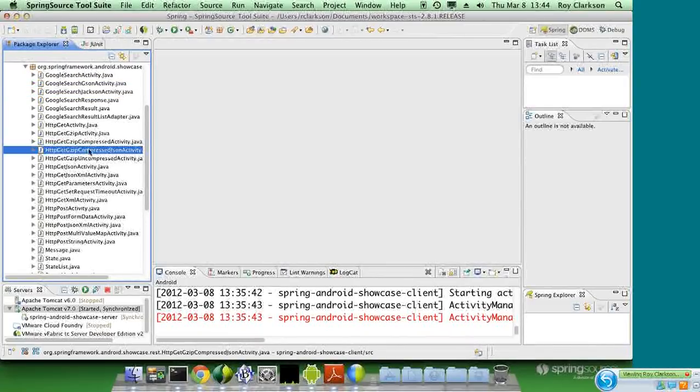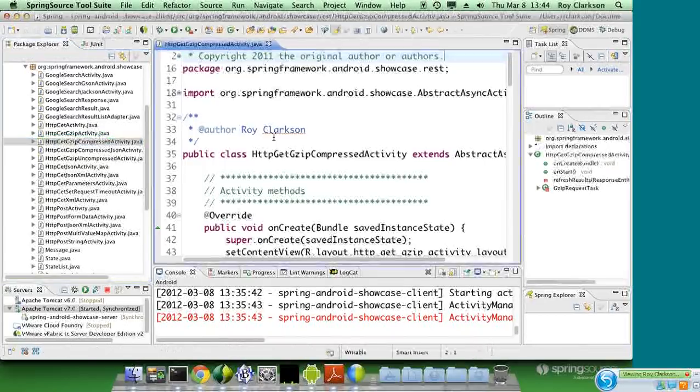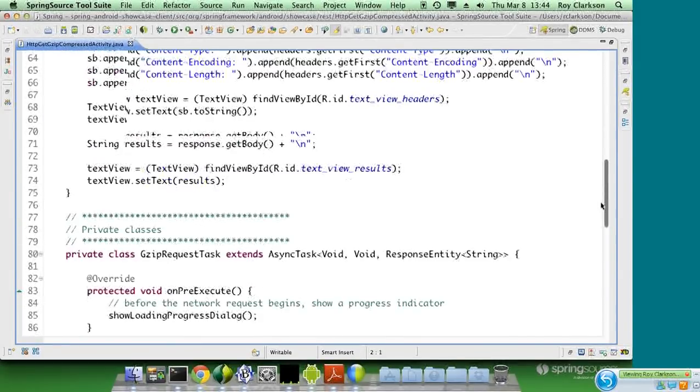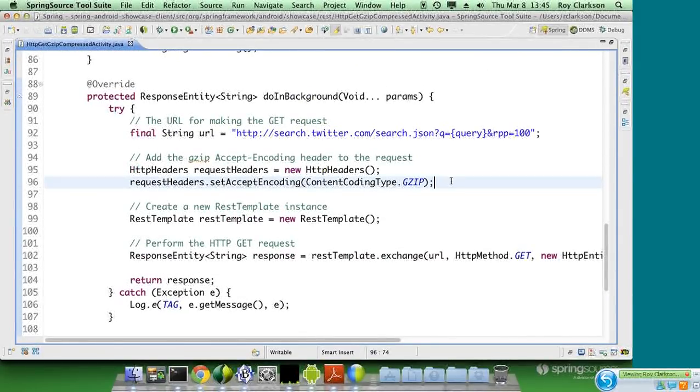So let's take a look at that. And here's how you can set the accept encoding header for a gzip request to make REST template ask for a gzip response.